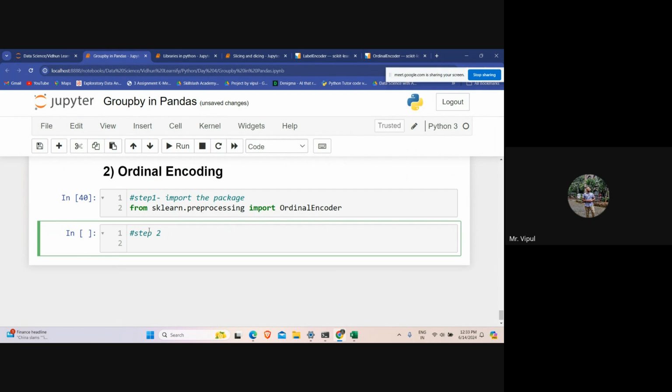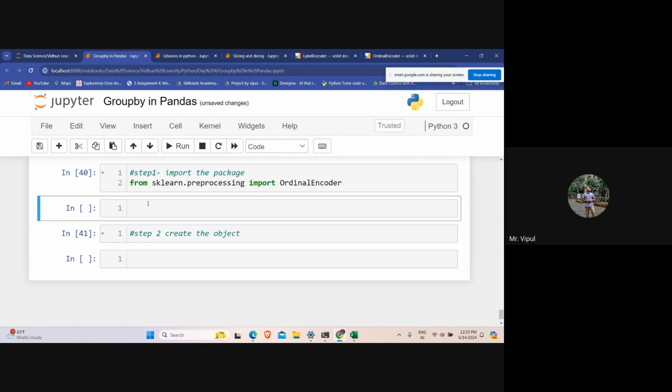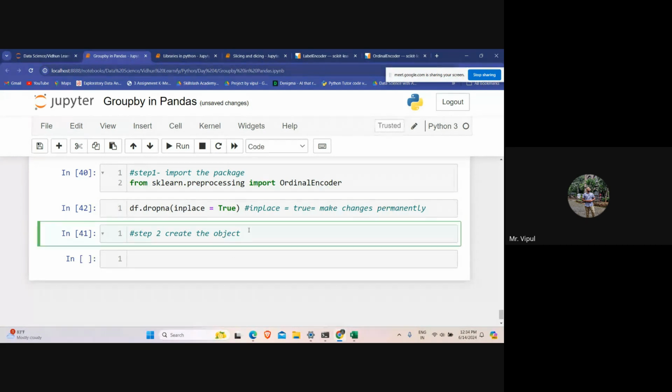What is step number 2? Create the object. But before that, we'll drop the null values. And you have to drop permanently. So we'll write inplace equal to True. What will inplace equal to True do? It will make changes permanently. Object creation.